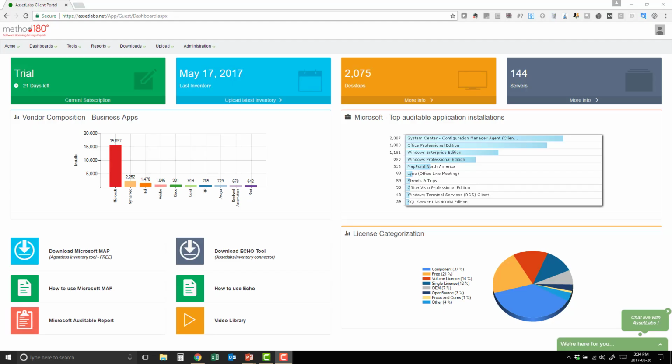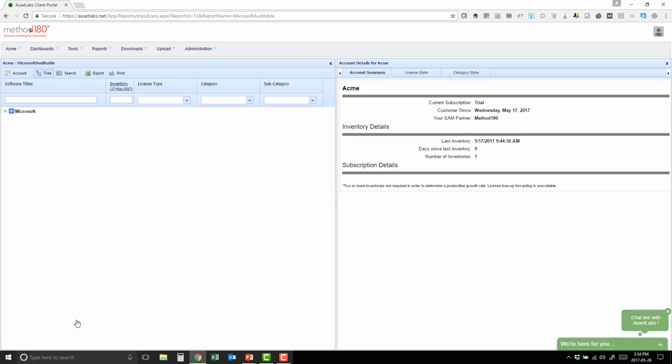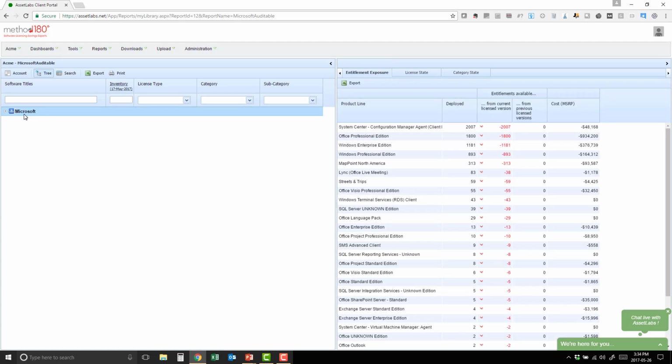Okay, so this is just a short demo of the product that we're talking about here. So I've logged into the SAM Compass dashboard, and what you'll see here is a few things. Right off the bat, we can see that this client has about 15,000 installs of Microsoft product. We can see other vendors that they have things on, Symantec, Intel, etc. I'm going to go into the Microsoft auditable report because that's what we're actually looking at. And what happens here is this pulls up this tree of Microsoft.